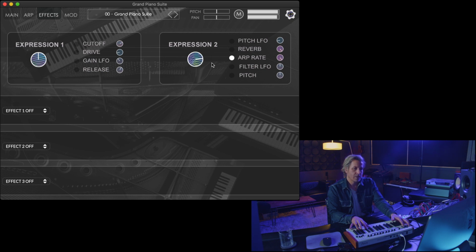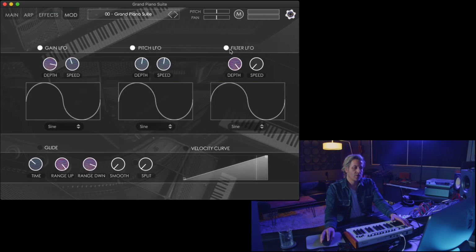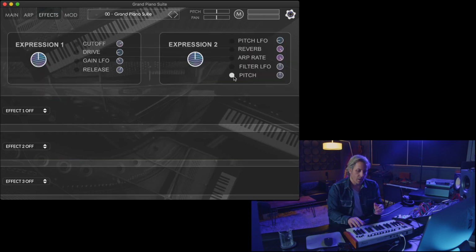It's going to speed up and slow down that ARP, which is really cool. And you have effect over the filter LFO as well. And that turned on that one as well. And then obviously pitch changes the pitch of the entire instrument. Again, I would leave that at 50% so that you don't end up offsetting the pitch of your whole instrument on accident.